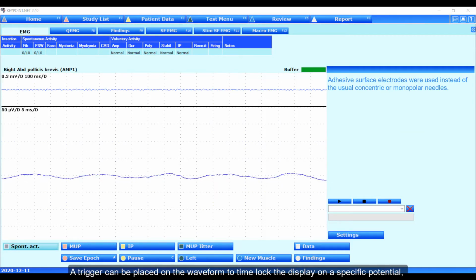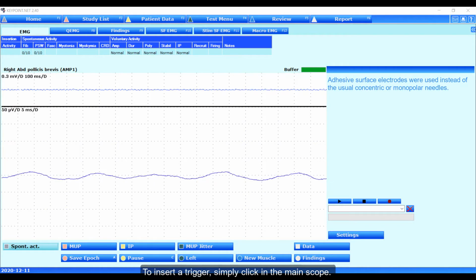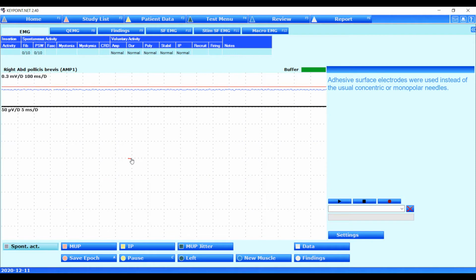A trigger can be placed on the waveform to time lock the display on a specific potential, which may be used in case of complex repetitive discharges. To insert a trigger, simply click in the main scope. A red horizontal mark shows the amplitude the EMG signal needs to reach to be displayed on the screen.